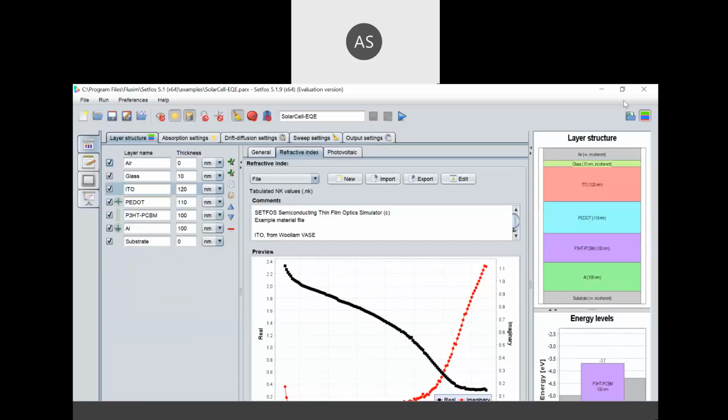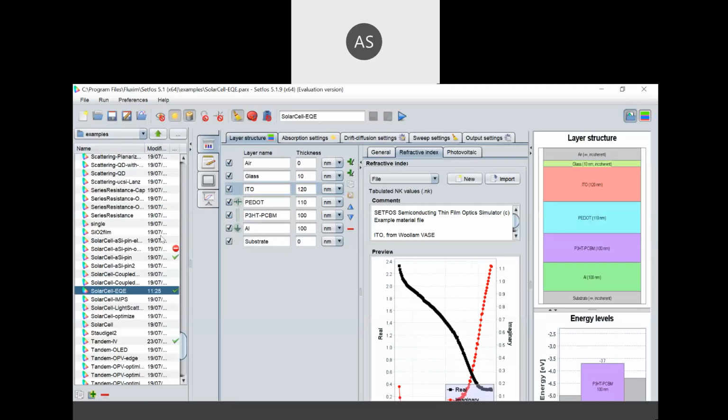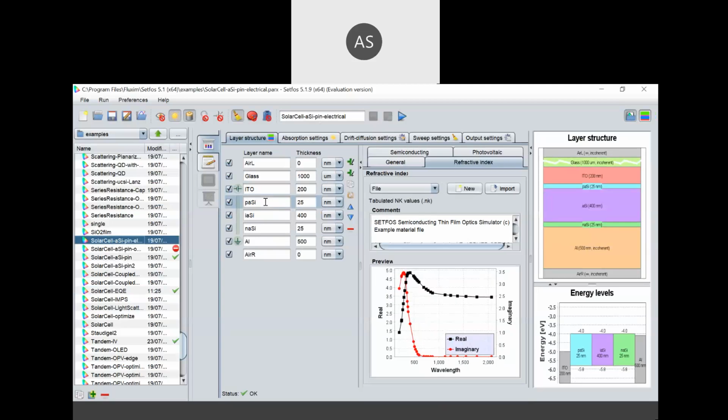Now let me take some other example and come to your questions. These are amorphous silicon, p-type and intrinsic type, and we can simulate it.